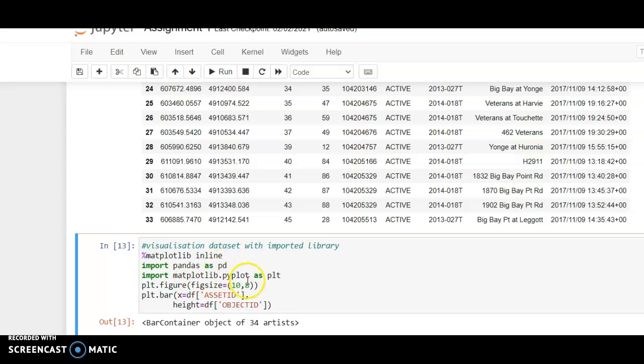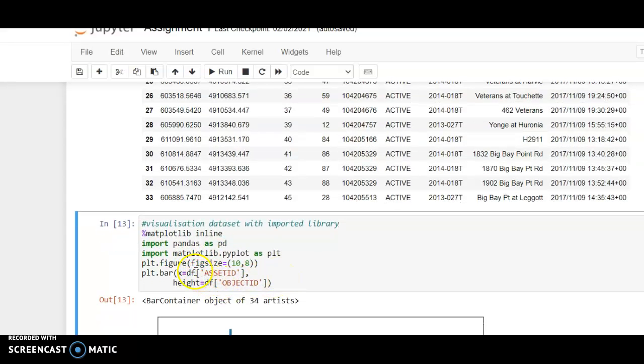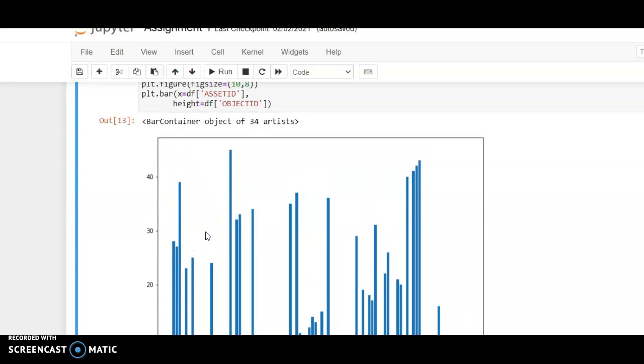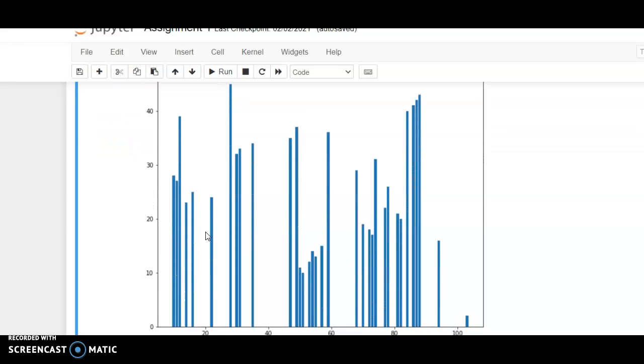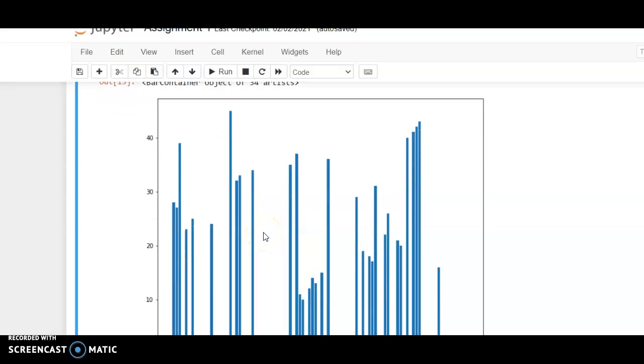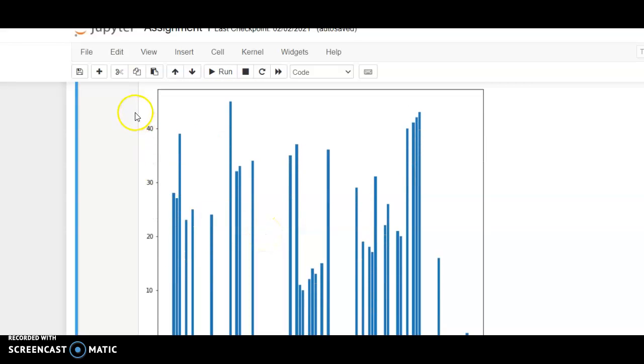First of all, with matplotlib, I used this command: %matplotlib inline, import pandas as pd. In pyplot, I used figsize 10,8, and x is equal to df, the dataset, asset id is one column, height is equal to df object id, another column. Fine. So object id is used here, and there is asset ID on the x-axis. We can also use object ID here and asset ID here. Then the x will become y and y will become x.